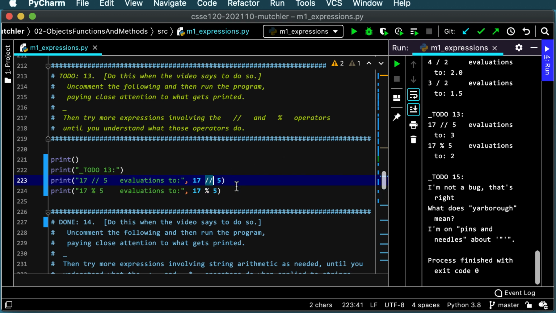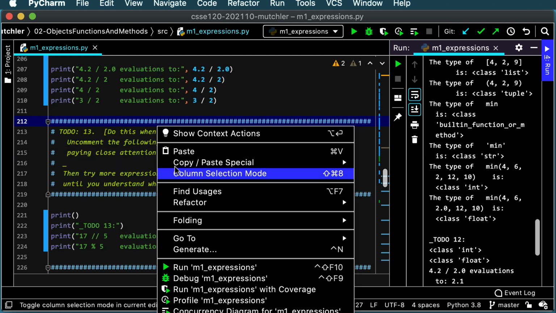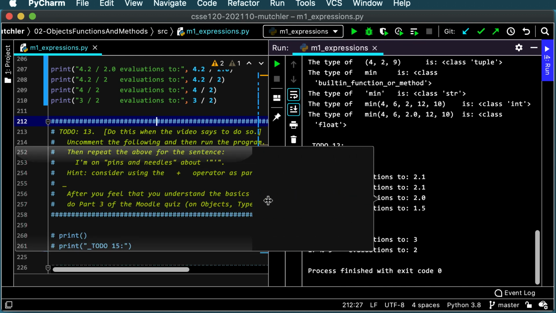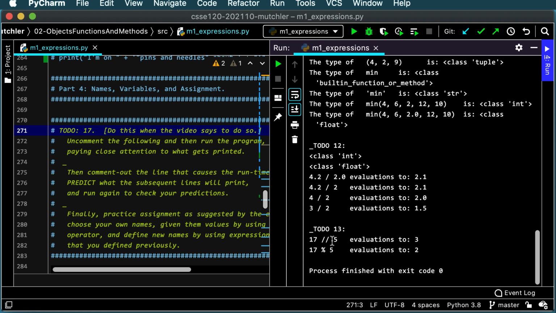So double slash means divide 5 into 17 and see how many whole times it goes in, yielding an integer. 17 percent 5 means what's the remainder when you divide 5 into 17, and that is also an integer. Let's go ahead and run that. You should do the same. And as predicted, 17 integer divided by 5 gives 3. The remainder when you divide 17 by 5 is 2.